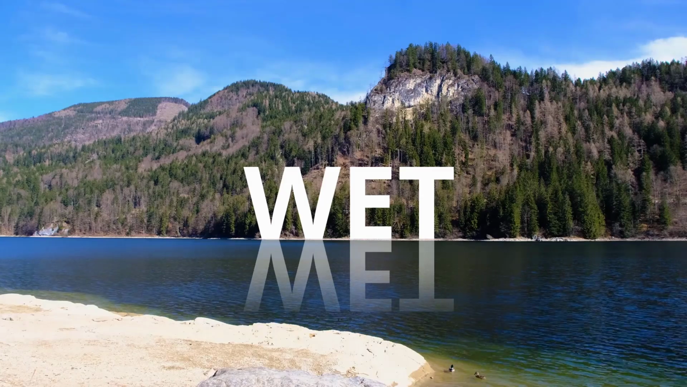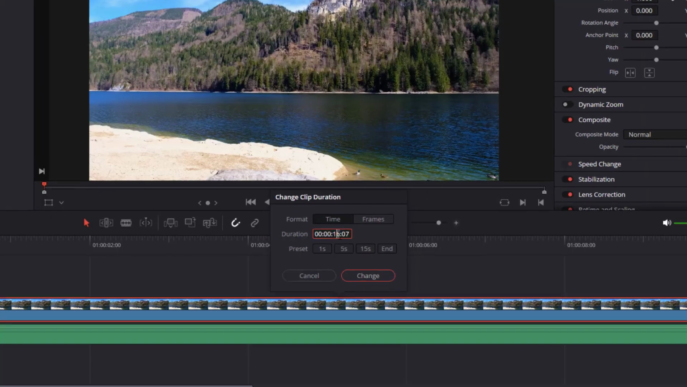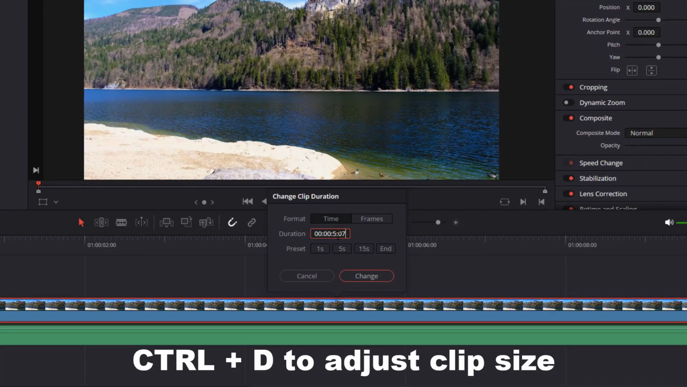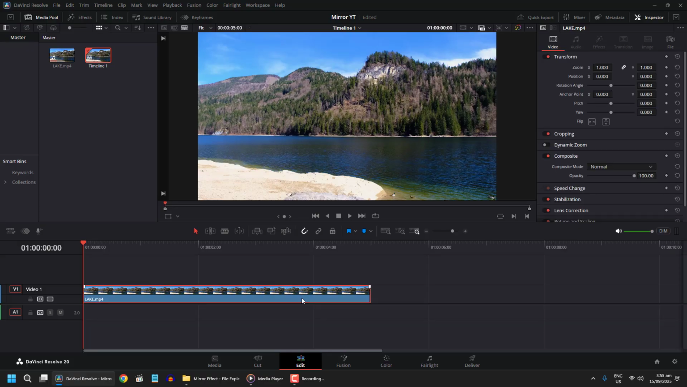Hey guys, this is called the mirror effect. To do this, upload your video or image. In my case, I will use a video and adjust the clip length to 5 seconds. I don't need the audio for this tutorial, so I will delete that.